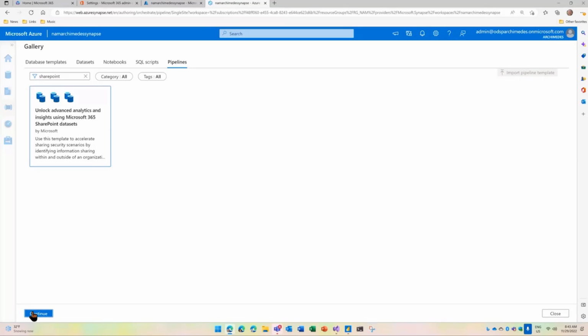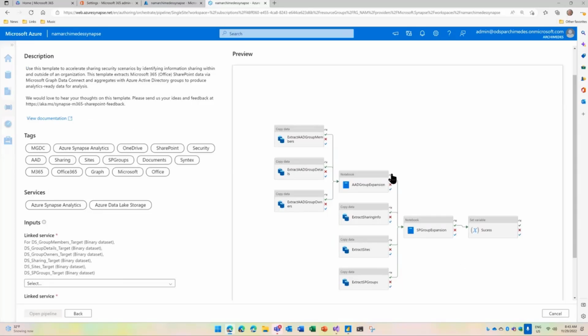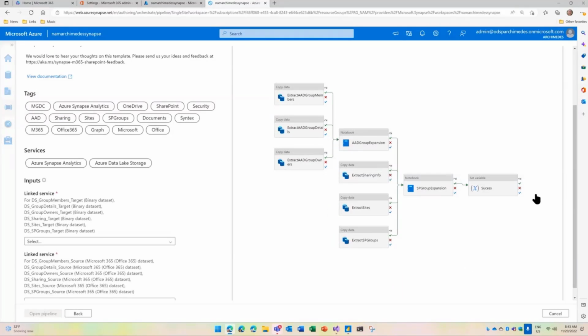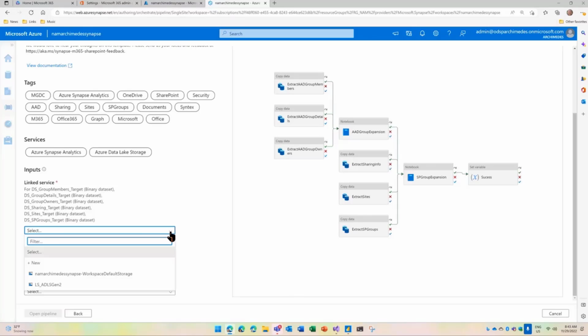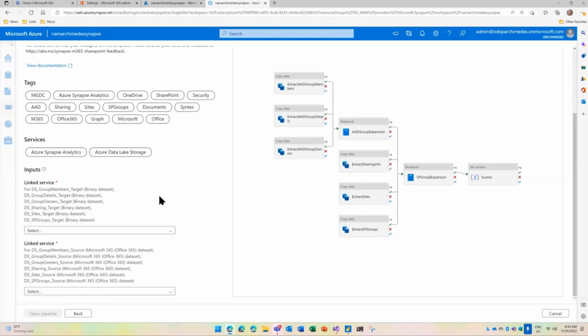If I continue here, it's going to give us a template that brings all that data, and a couple of notebooks included to do the group expansion and combine everything together. In order to bring this over to your workspace, all you have to do is select the inputs where you're going to link the service to your storage and to your Office configuration.